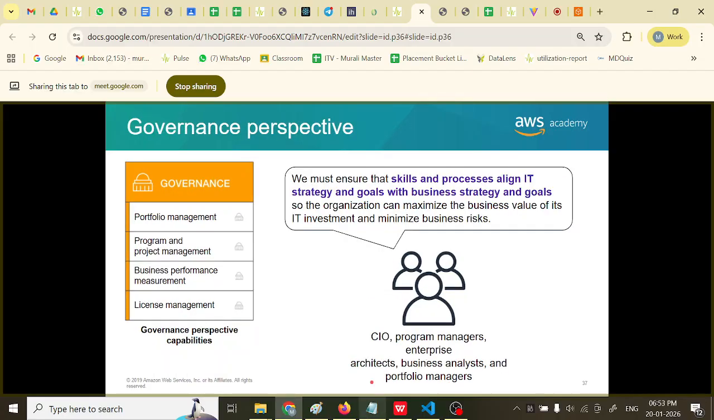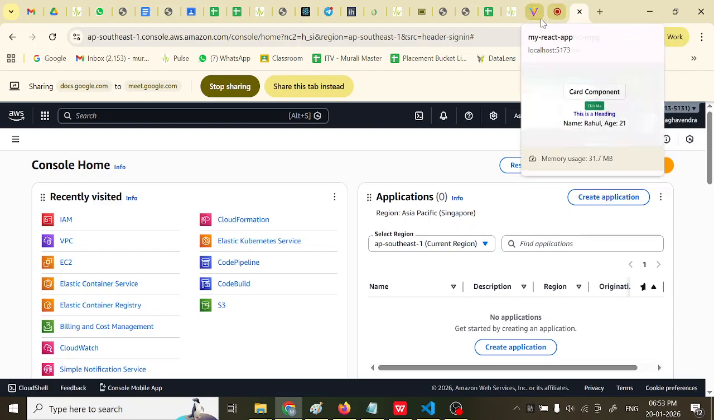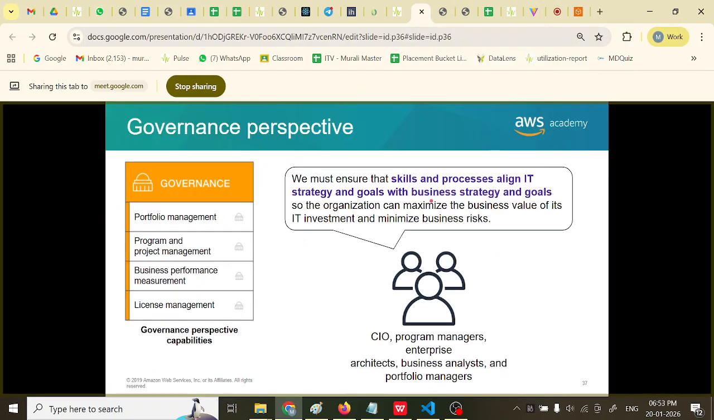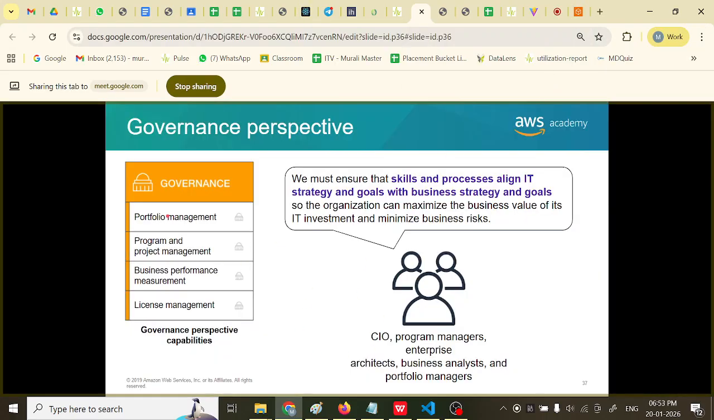Next one is governance perspective. Governance is what we can see in portfolio management. That means if a company is hiring, they will properly check your documents. Nowadays they are checking your documents. Yes, they will check your college certificate, marks, and everything, background verification, everything. Correct? That is what they have to submit to the government also. So portfolio management, then project.